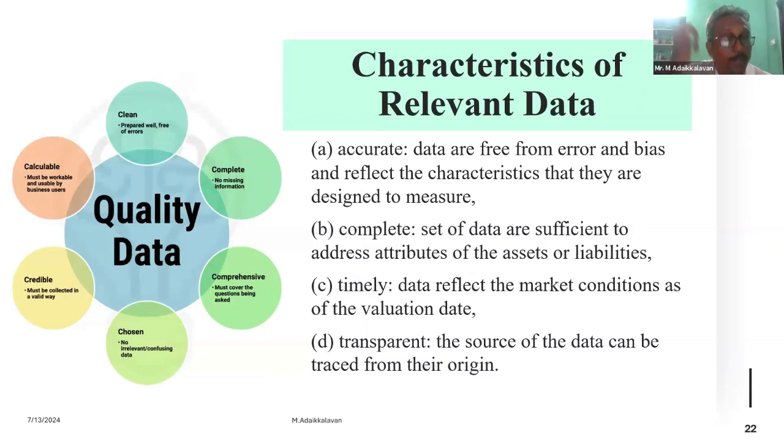Again, what are the characteristics of relevant data? Which data should you use? How do you convert the data into an input? That is what you should test for accuracy. Data should be free from error and bias, and reflect the characteristics that they are designed to measure.